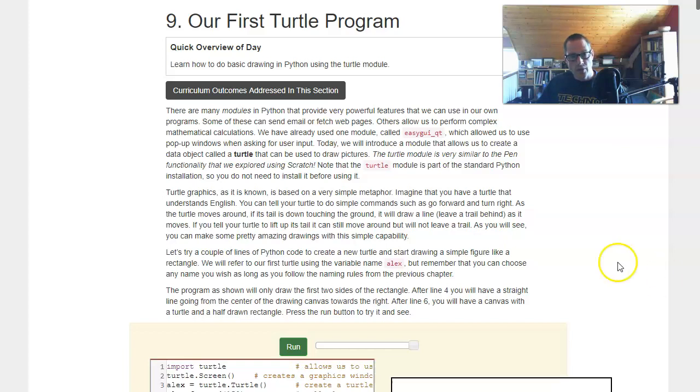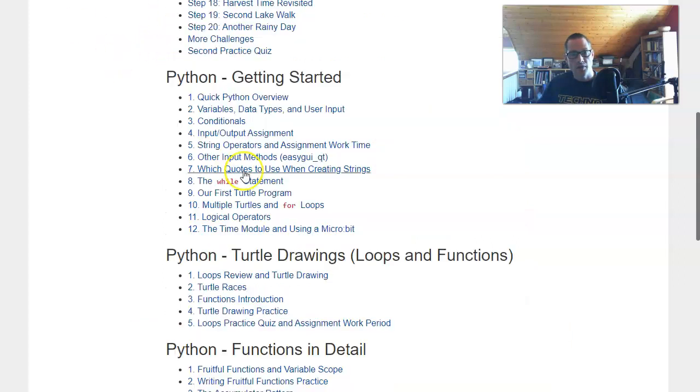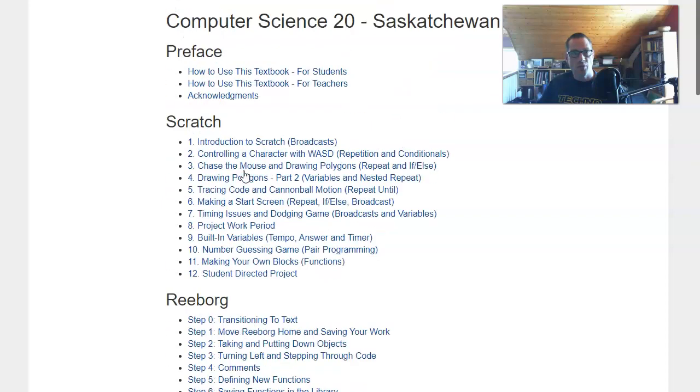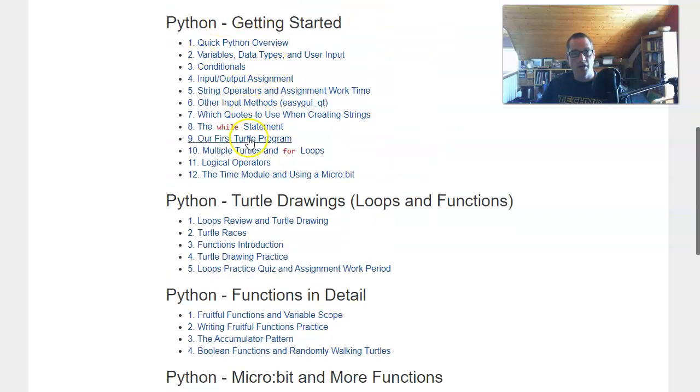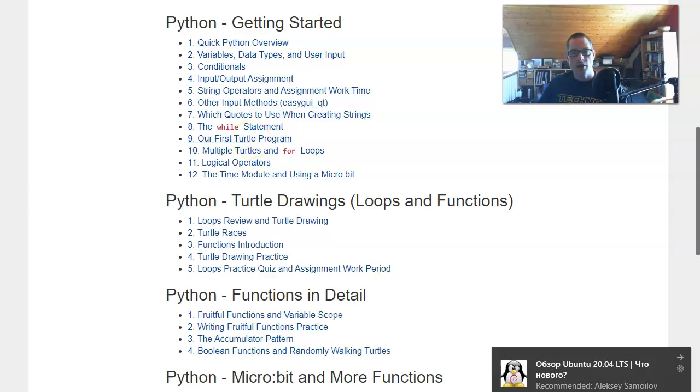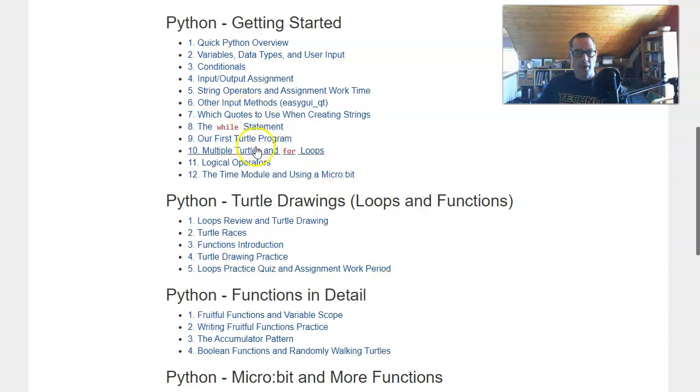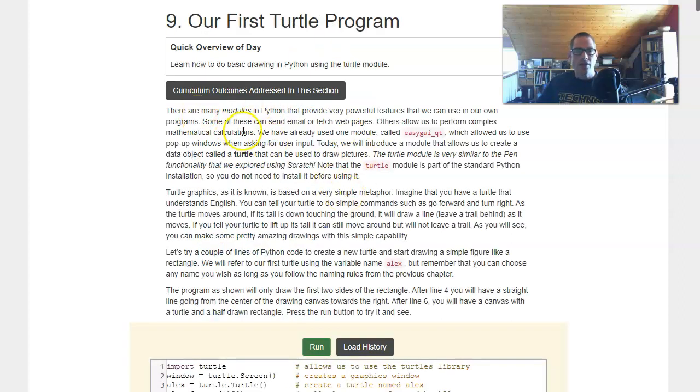I had a request to talk about what's going on in Section 9. This is under Scratch, under Reborg, under Python getting started. It's all about our first turtle program, number 9 here. This turtle module is just a nice unique little thing in this Python program. If you download Thonny, you have it there.